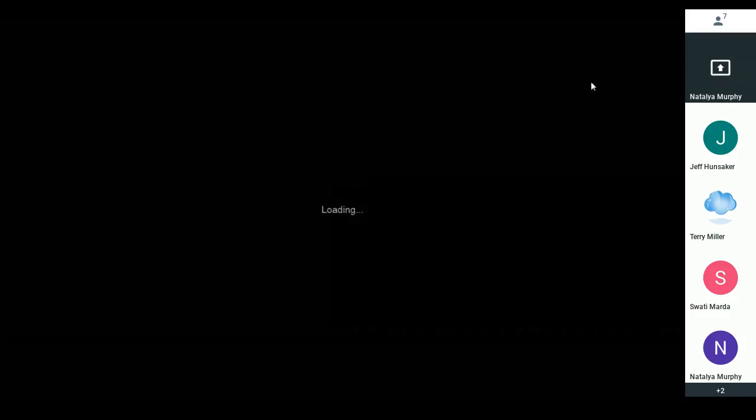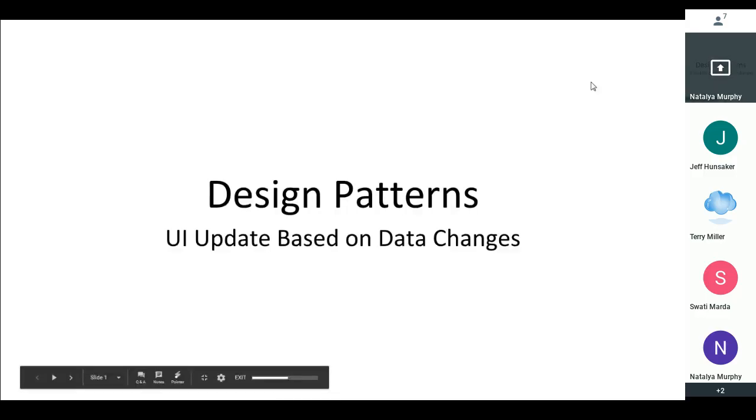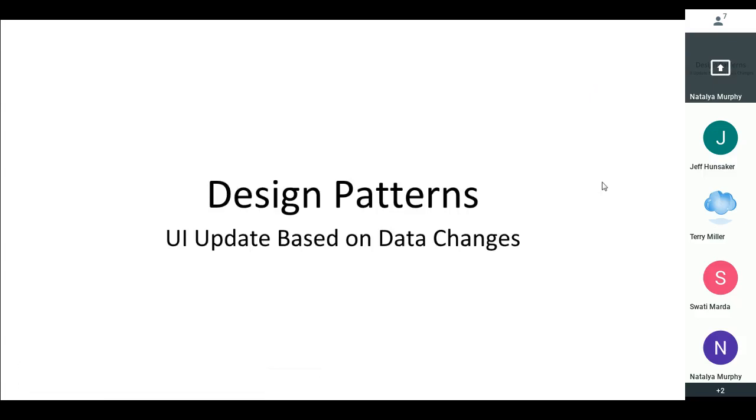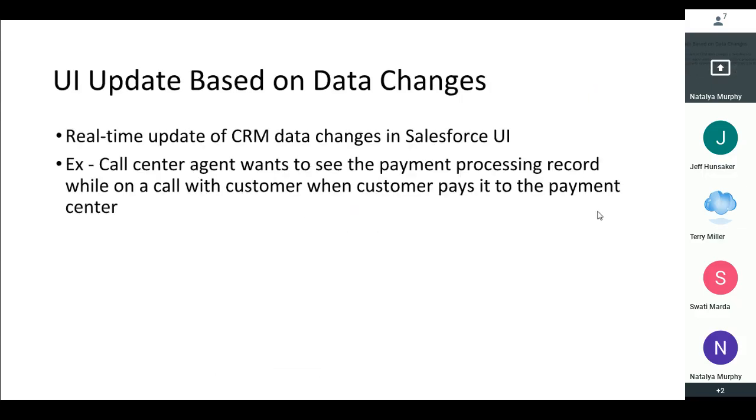Okay. So UI update based on a data change basically means that if you have, let's say, a Visualforce page or a Lightning component and something changes, you want your update to change as well, or your user interface to reflect the updated data. And how do you accomplish that?